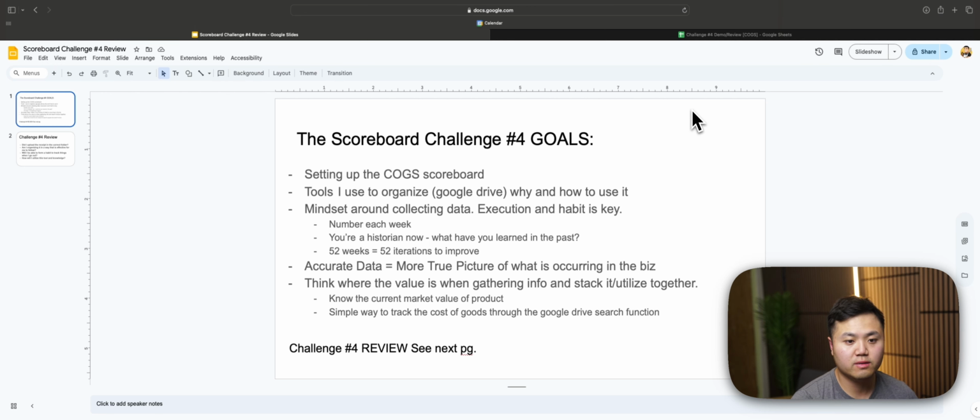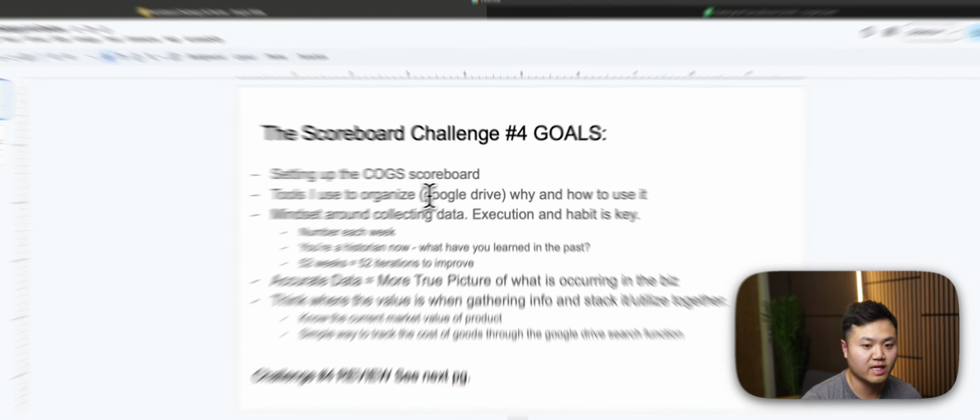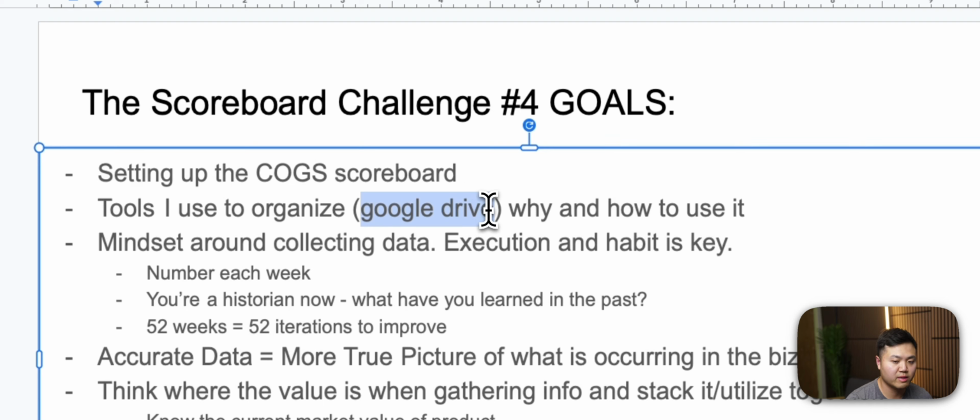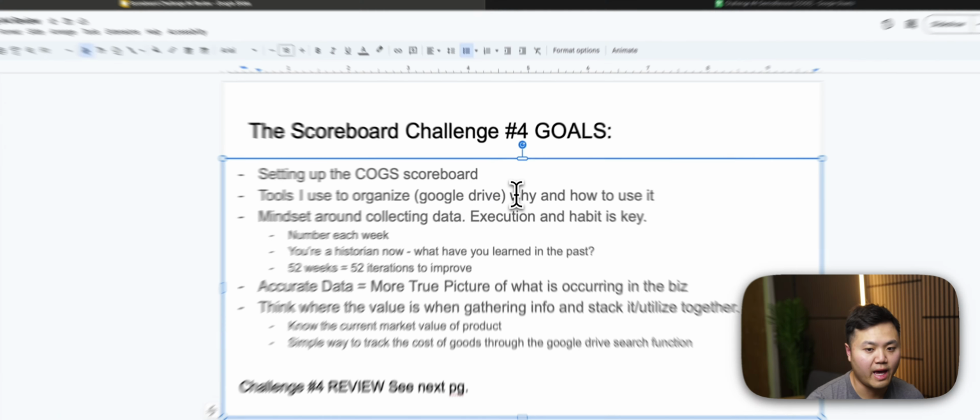So the first thing I'd focus on now, the next part of the challenge, is to set up the cost of goods scoreboard, and then I'm going to show you guys how I use and organize all of the data. I use Google Drive primarily. It's just nice tech. It's free. You can basically store receipts on there. It's easier for bookkeeping. We'll go over how to use the app as well.